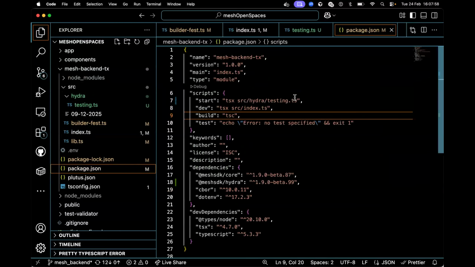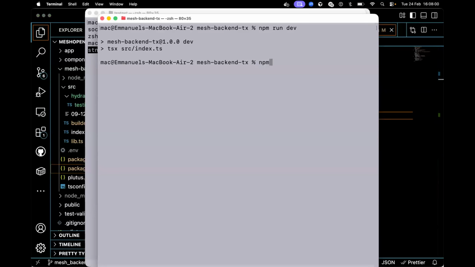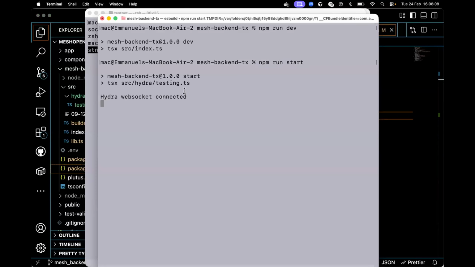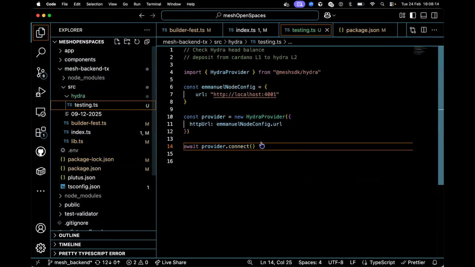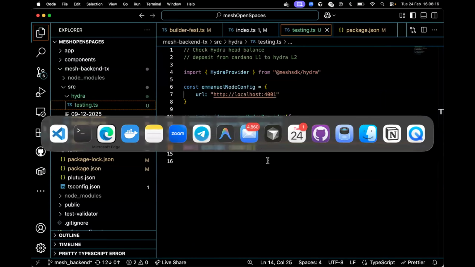Oh, I was using the start script. So let me just use the start script like that. Yeah. All right. We have the Hydra node connected. But let's see the message that we should be getting from our Hydra node.